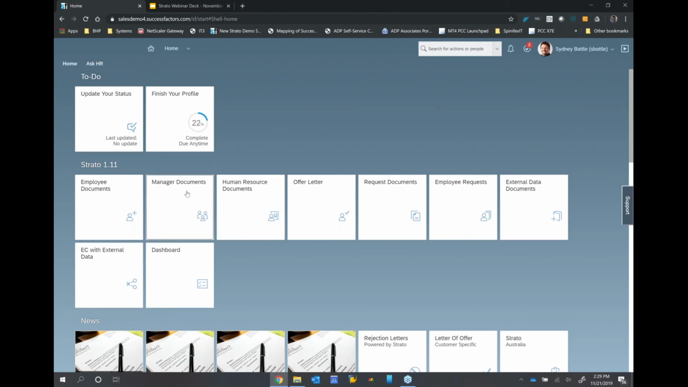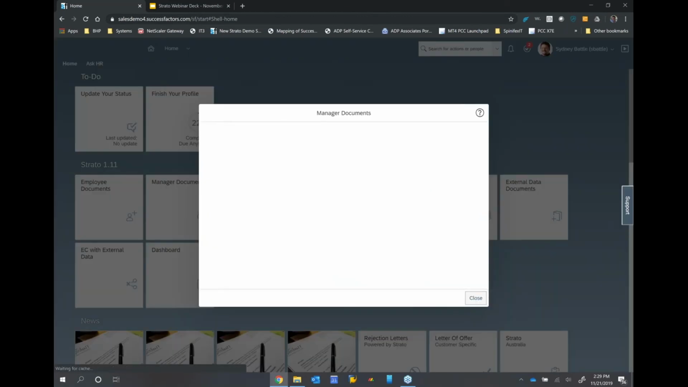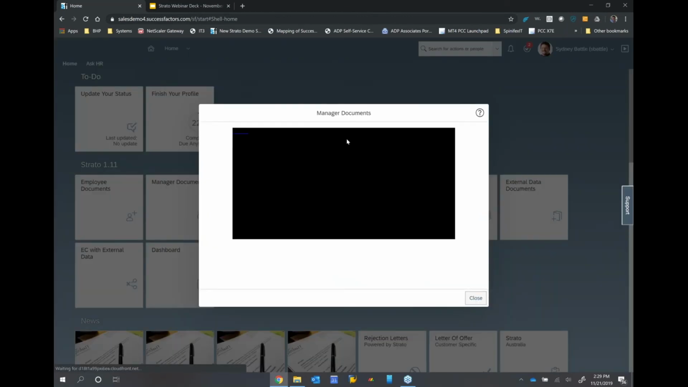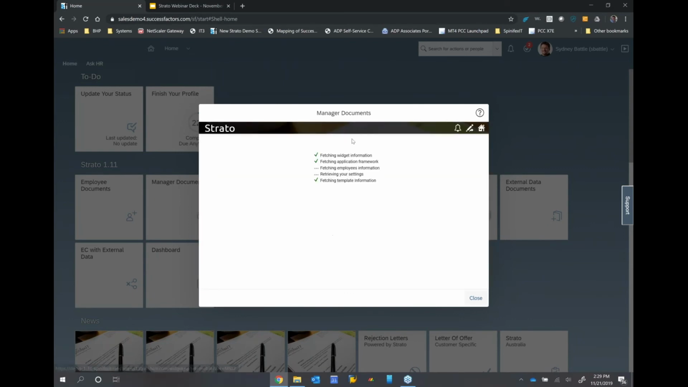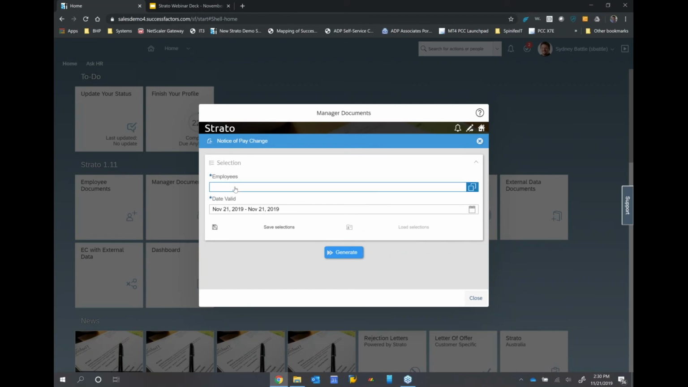They could go into SuccessFactors and look at the documents they're allowed to generate. This is a Strato-based tile, as we can see. Right now it's talking to SuccessFactors, figuring out which documents are available for a manager. And we have this notice of pay change out there. That's just what we're going to run, because Sydney up here, who we're logged in as, is going to pull some people into his office based on his staff. So let's say it's Monday, and let's see who's working.